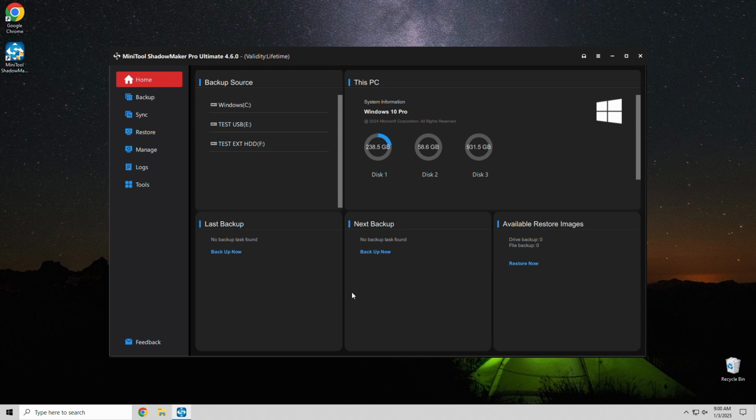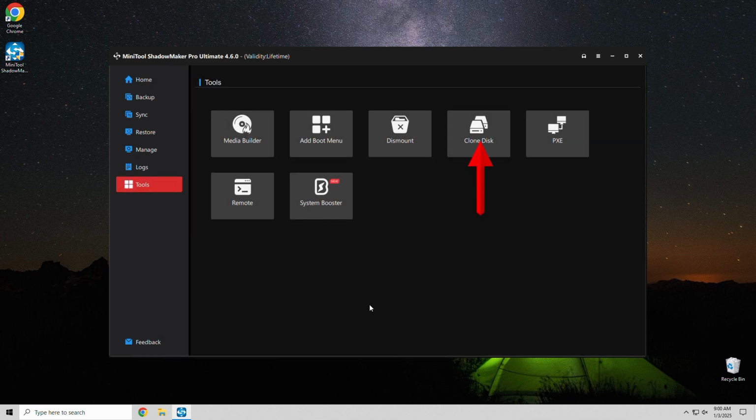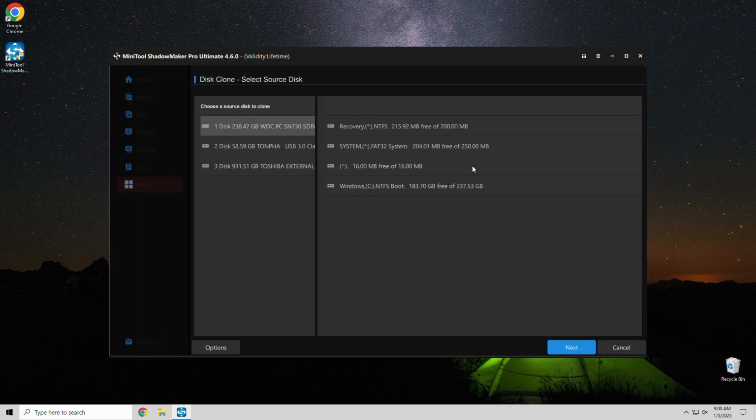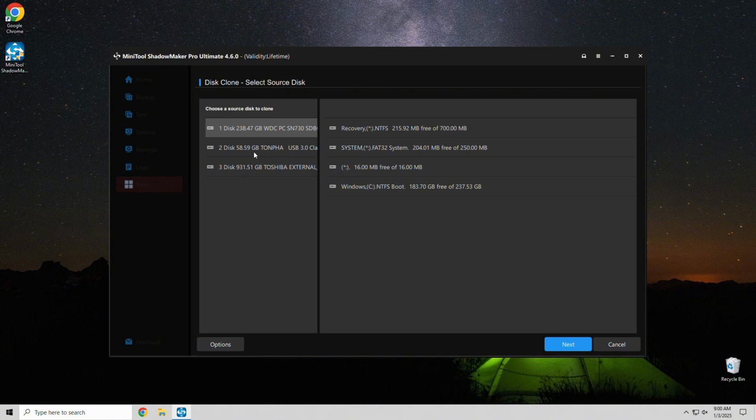Do you need to upgrade to a new drive? Well, MiniTool ShadowMaker's disk clone feature makes it super simple. Go to the Tools tab and select Clone Disk. Choose the source disk, the one you want to copy, and the target disk, your new drive.